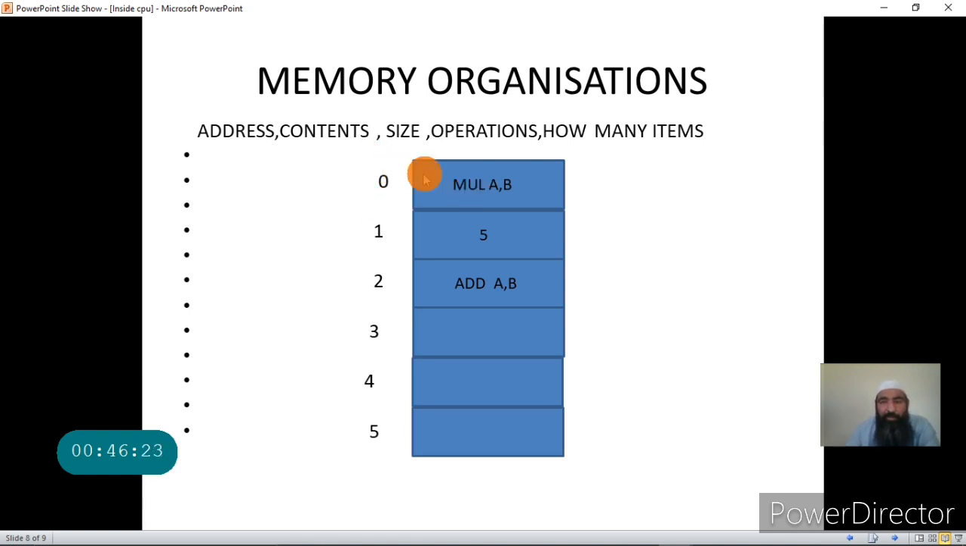If you see this location, location 0, it holds an instruction, for example, multiply a comma b, location 1 holds the number 5, and location 2 holds the instruction add a comma b. These are basically stored in binary form, but memory is actually a hardware device that stores data and instructions.